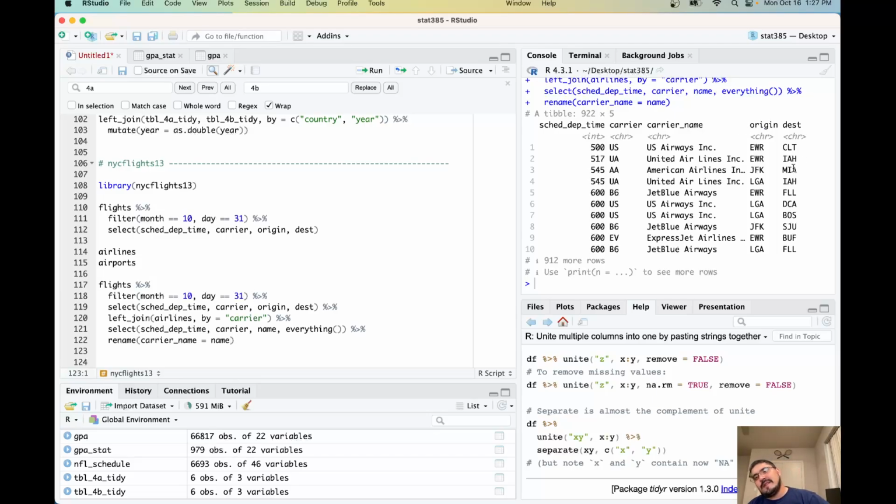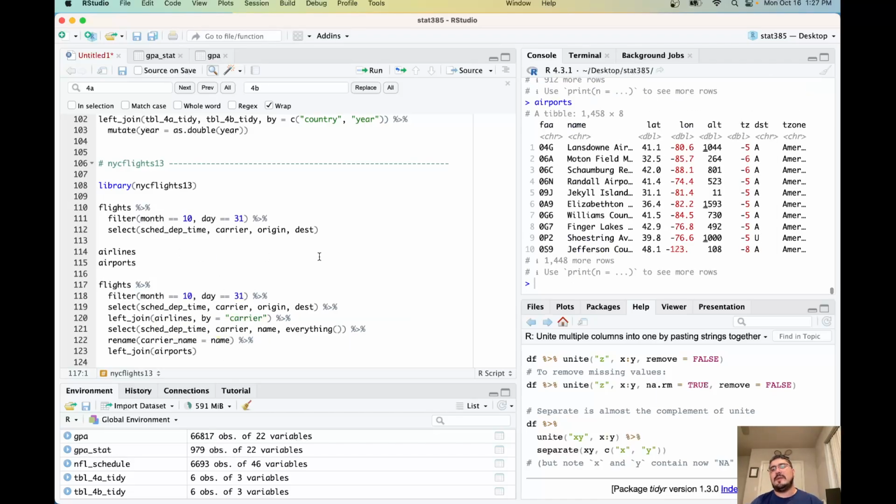Okay, so I want to do destination airport as well. So, oops, I want to left join. Now I want airports. Okay, there's going to be a little bit of snags here. So airports has a lot more variables. There's FAA, name, and then different variables on these airports. Okay, so I just want name, but whatever.